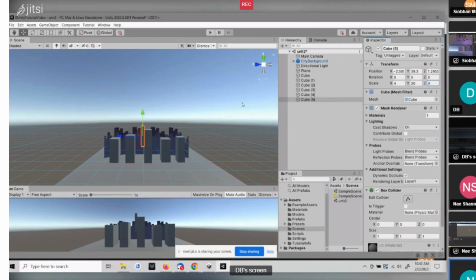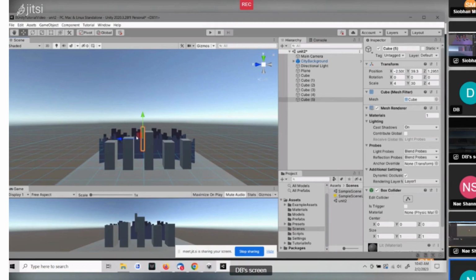Thank you, Darina. Like the last time, we're going to duplicate the item 4 more times. So select that cube and use Control D, and make it 4 times.